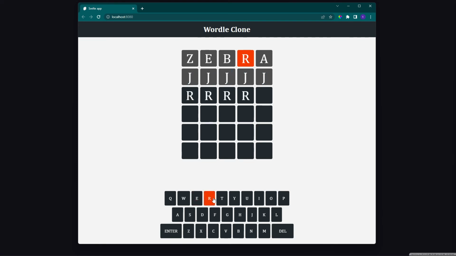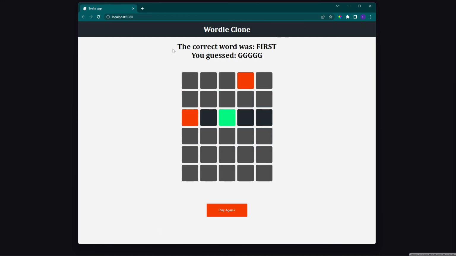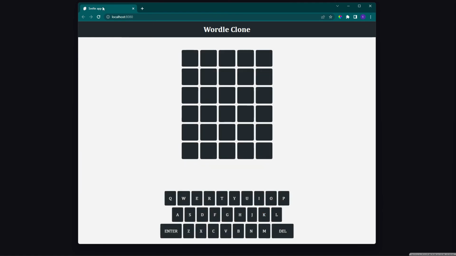So, if we try a whole bunch of invalid words and letters, what you'll see is it'll say, hey, you didn't guess this correctly, and it'll basically say that. But yeah, let's actually get started by making this with Svelte.